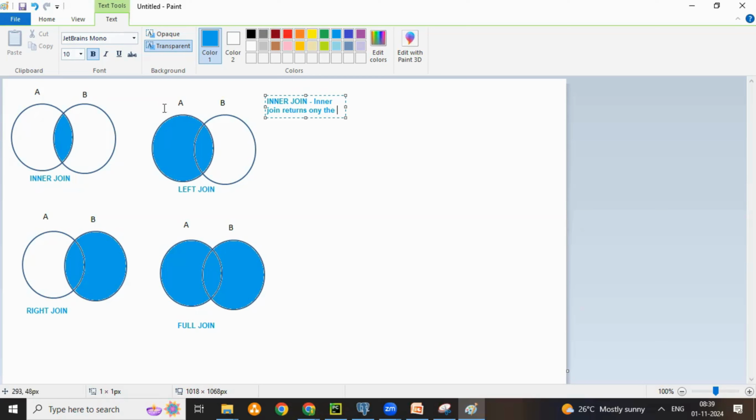If you see here, left join gives full A records and the records matched with B. Got it? And here, right join gives every record of B and the matched records of A, and full join gives every record from A and B. Make sense? Clear? This is the data, so this is the result of this.